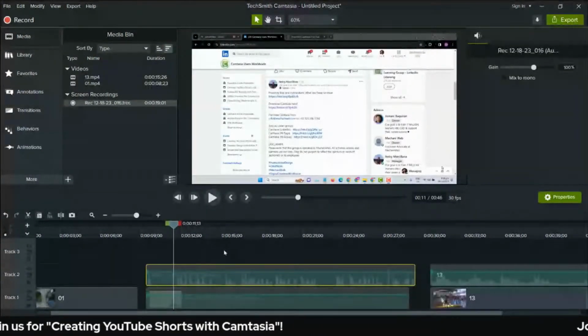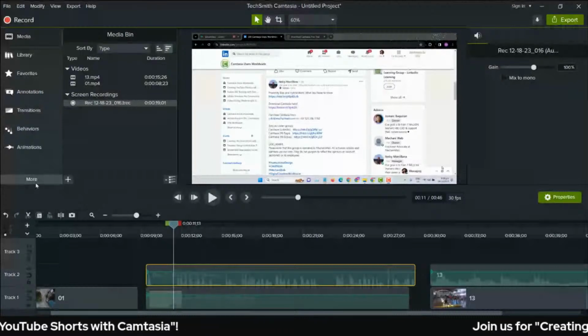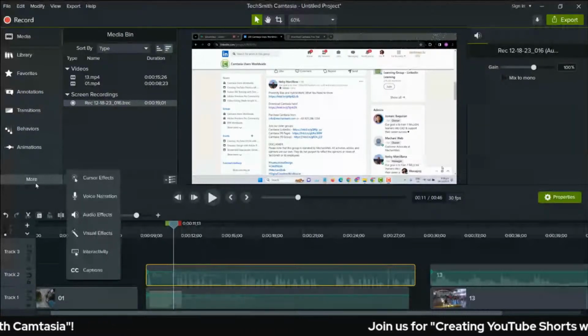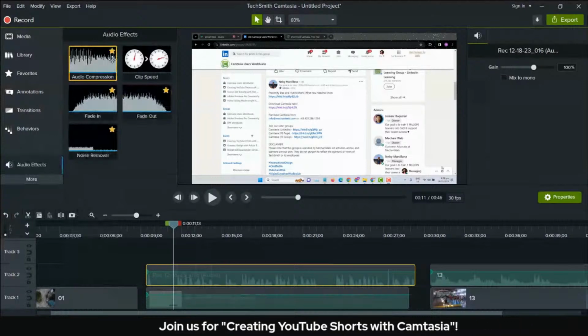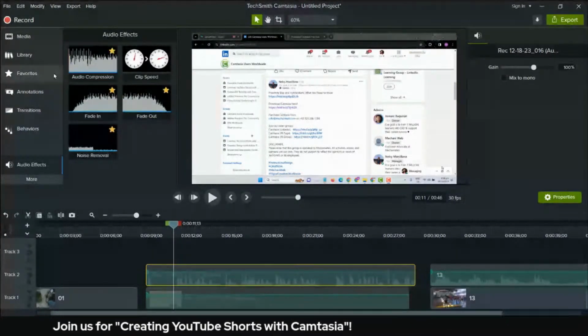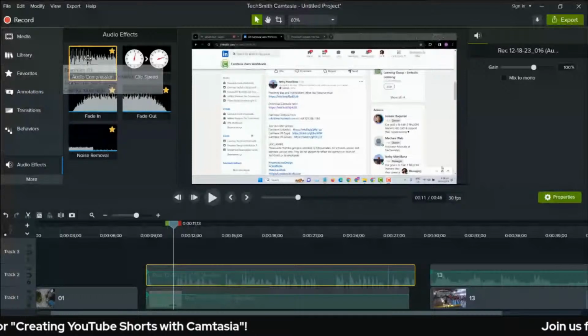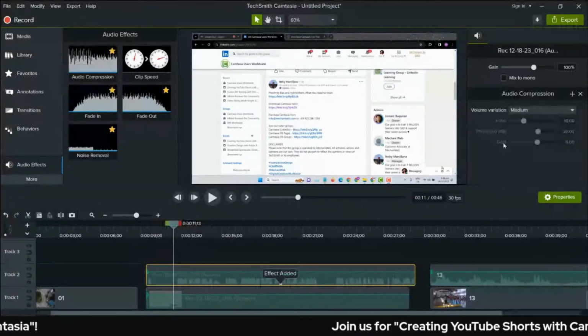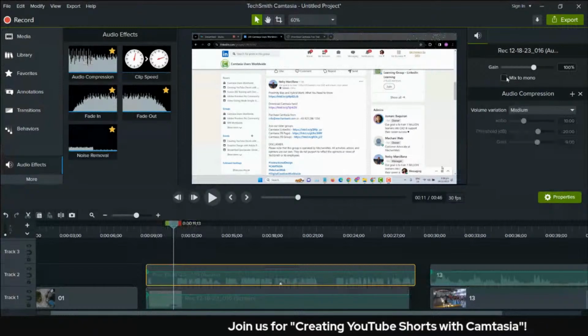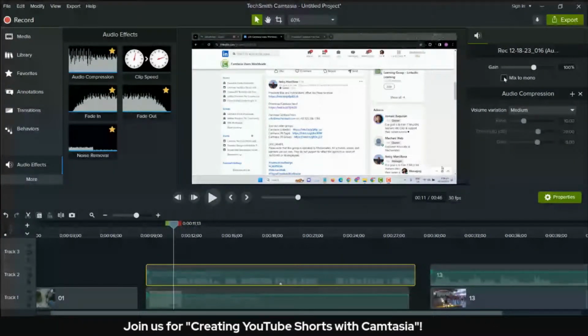So head to more. I'm going to click audio effects. As you can see, it's my favorite. It's also here in favorites. So let's add audio effects on our audio. And I always highlight mix to mono and the gain to be 250.